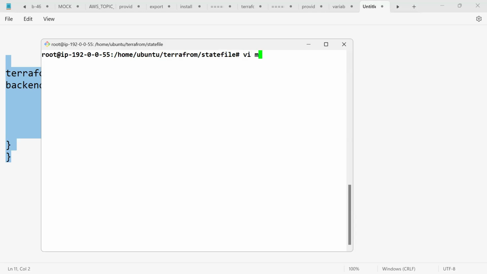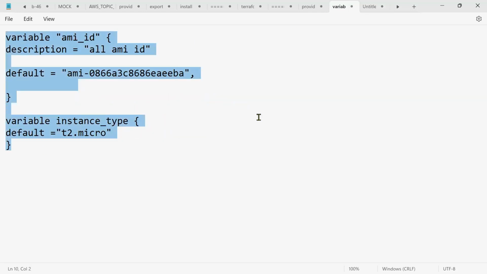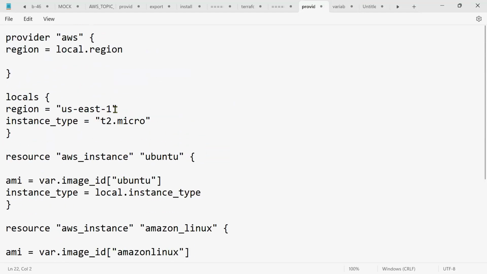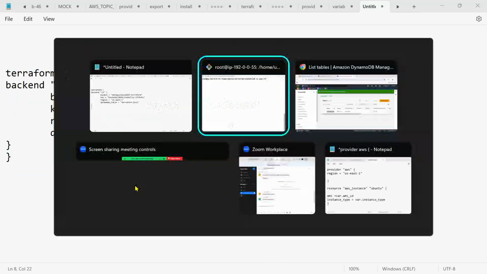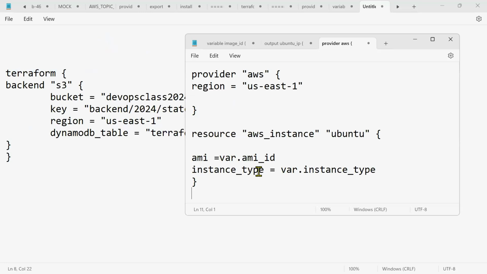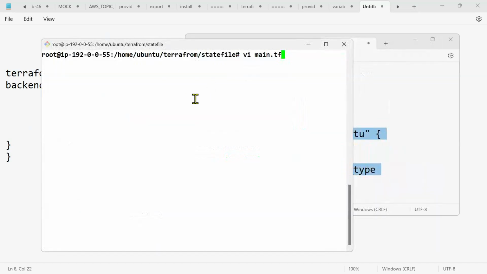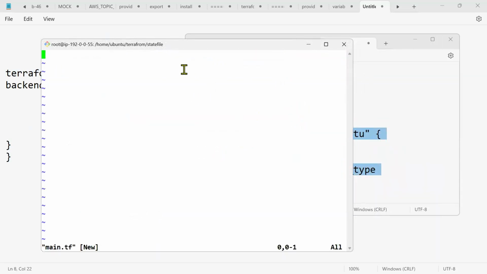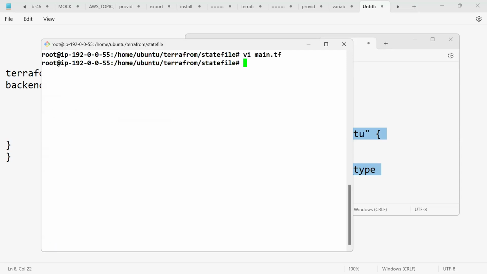First, I'll create a main.tf. I think it is already there. Okay, this is variable.tf. We have a script which is already existing. Here it is. We are creating one EC2 instance, main.tf, insert, paste, wq. main.tf is ready.